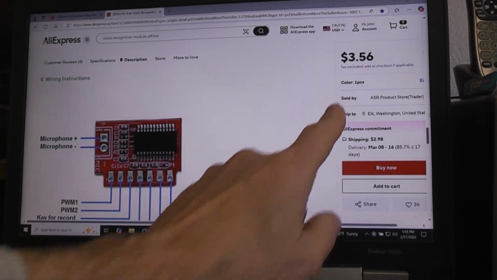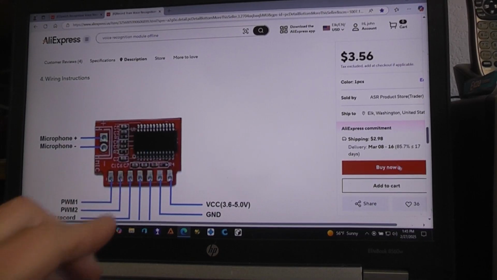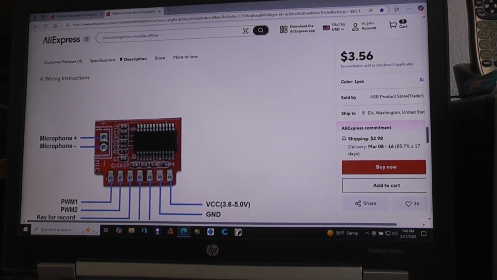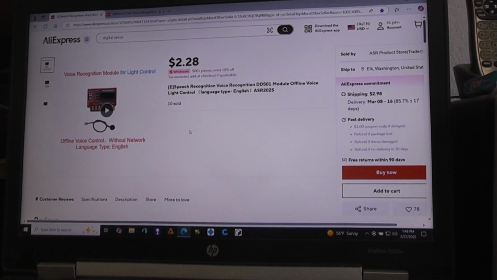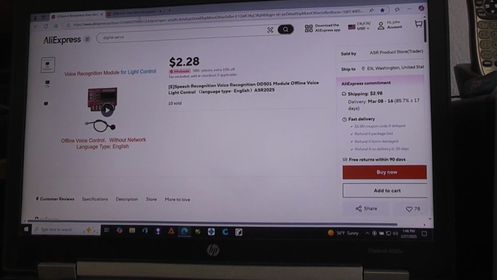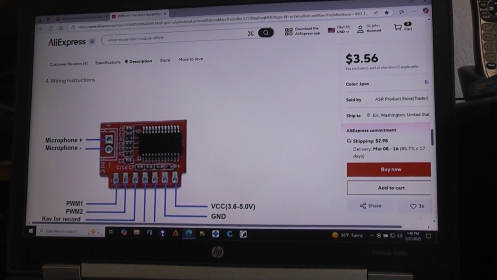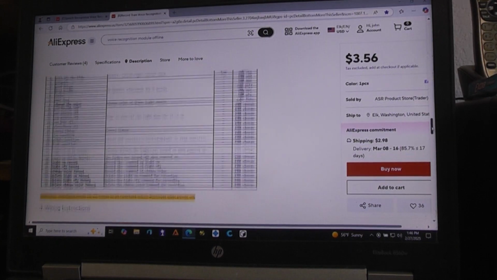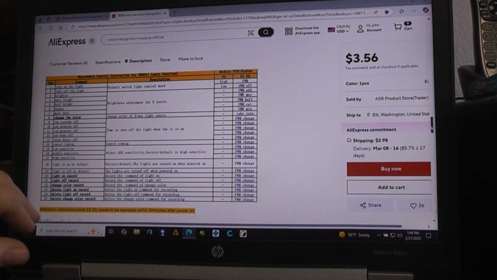Now this particular vendor is selling them for $3.56, and we're looking at this vendor only because their documentation on the device is so much better. But just to show you, here's a vendor that's selling them for $2.28. They just don't give you this clarity of documentation that this vendor has. For example, let's scroll up. This is a list of word codes in English that are already programmed into the chip for lighting type functions.